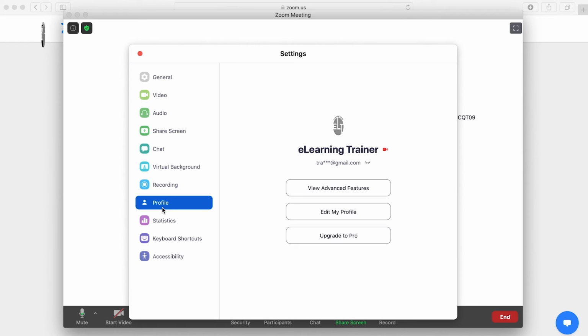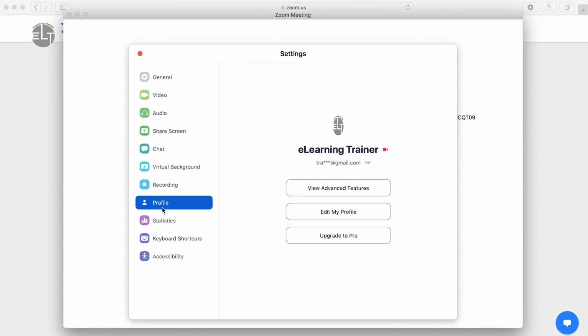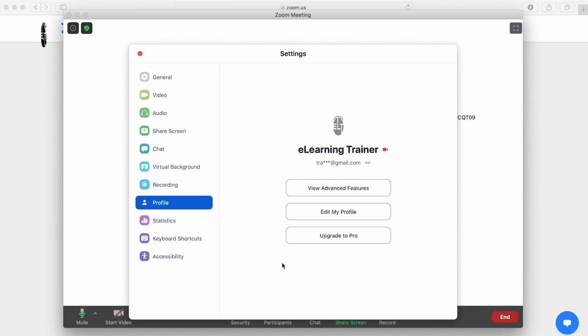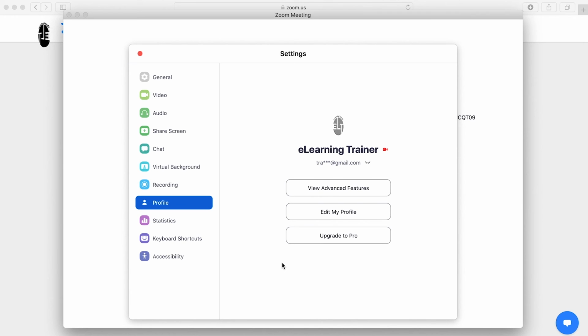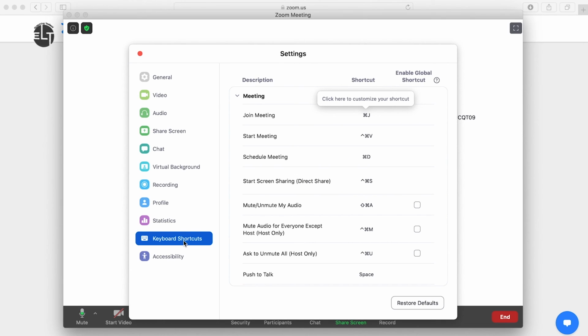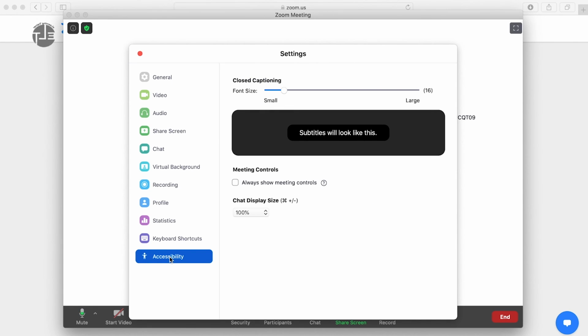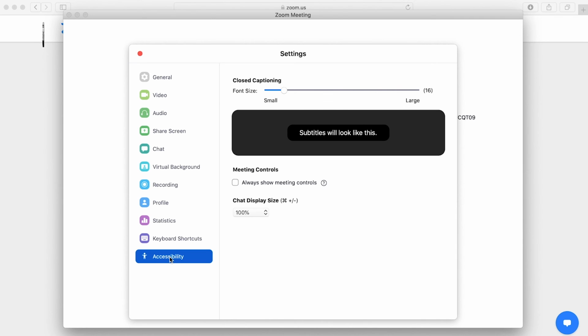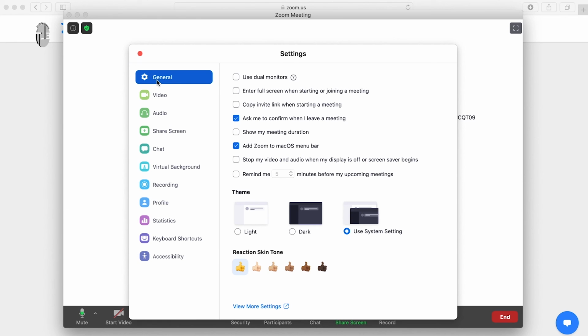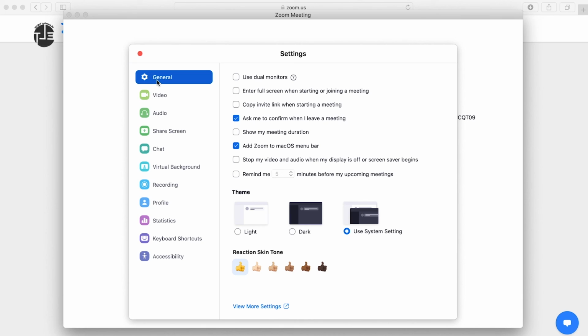The next option is profile. In profile, there are multiple options available. You can view advanced features, you can upgrade to the paid version, and you can edit your profile as well. To make your work faster, you can find different shortcut keys in keyboard shortcuts. The next option is accessibility. Here you can find different options. If you need them, you can choose them. The first option is general, and there are some general settings. You can check and uncheck. There are some options which are checked by default, and the remaining you can customize as per your requirement.